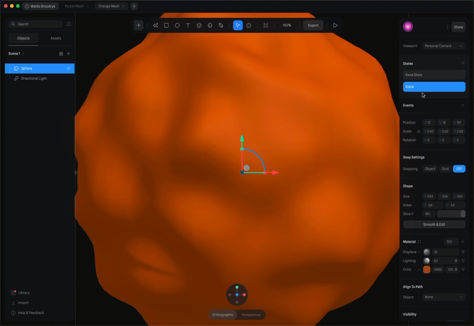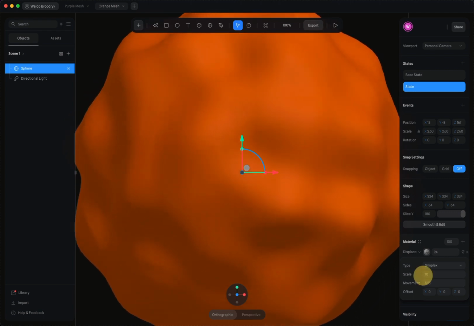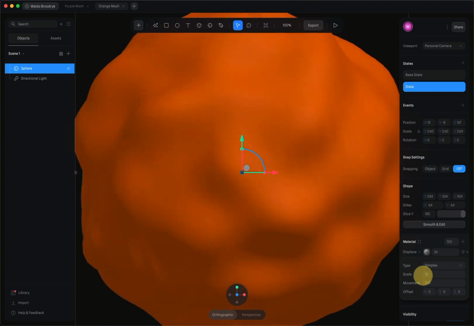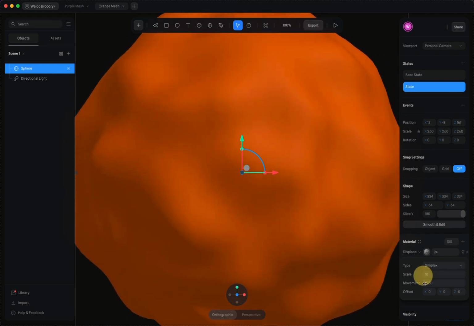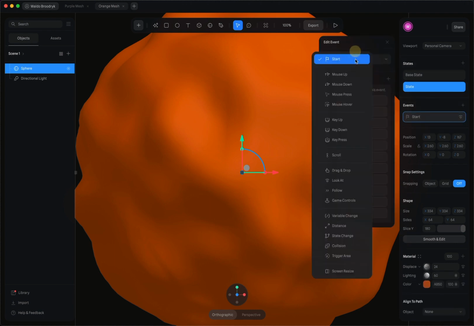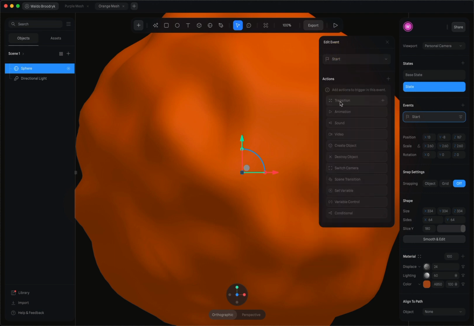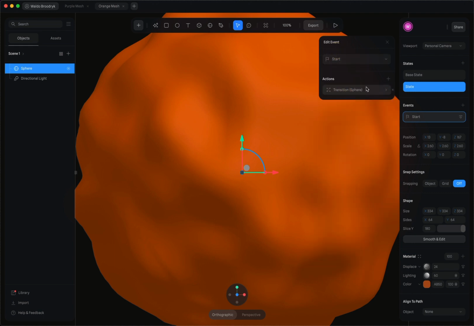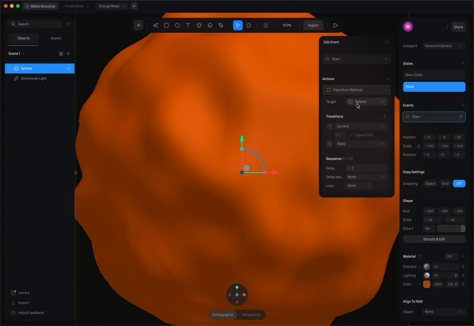So in the second state, we're going to go into our display settings and add movement. So by default it's set to 1, but we want to increase that. And you see live here as we're adjusting that number, we'll see some motion happening. So let's go to about maybe 20. And then from there, we'll go to events and use an onStart function. So start event, and create a transition on the sphere element from the base state to the state.